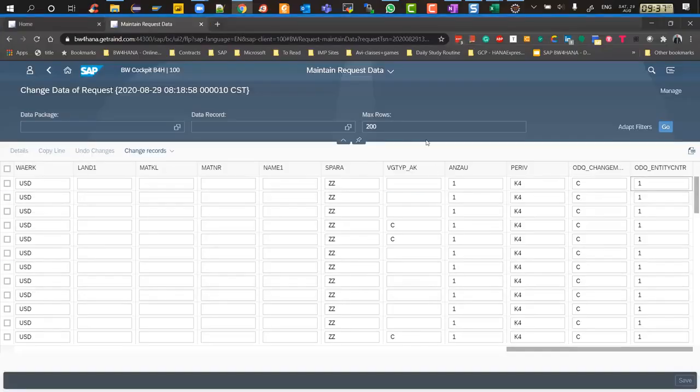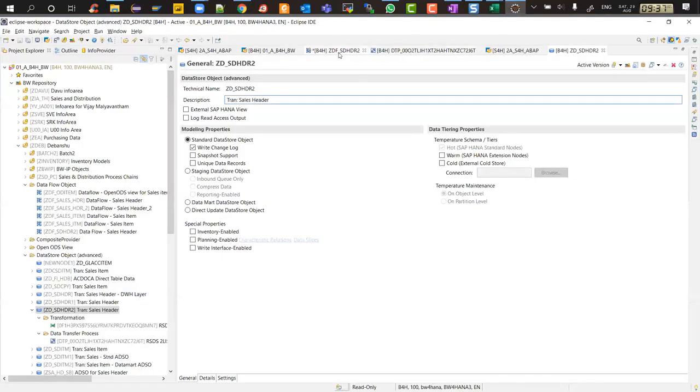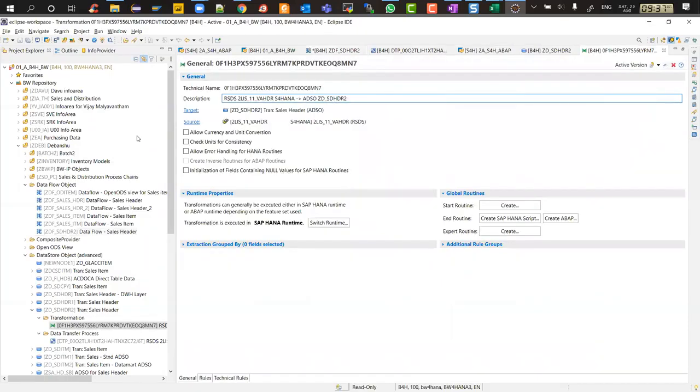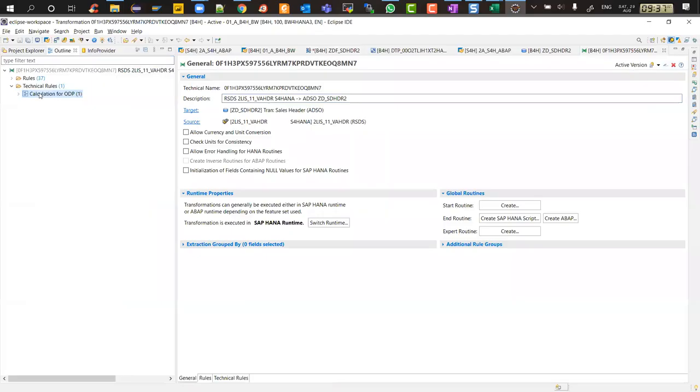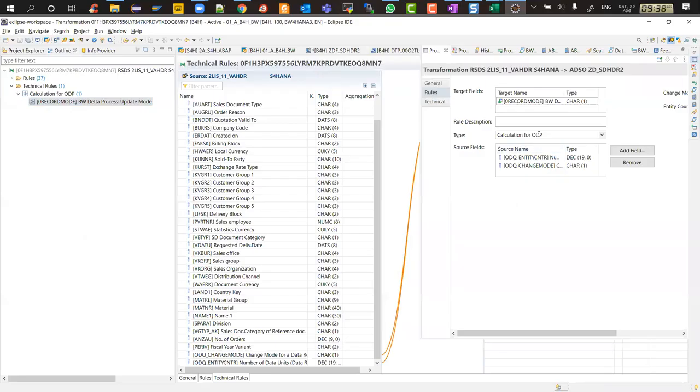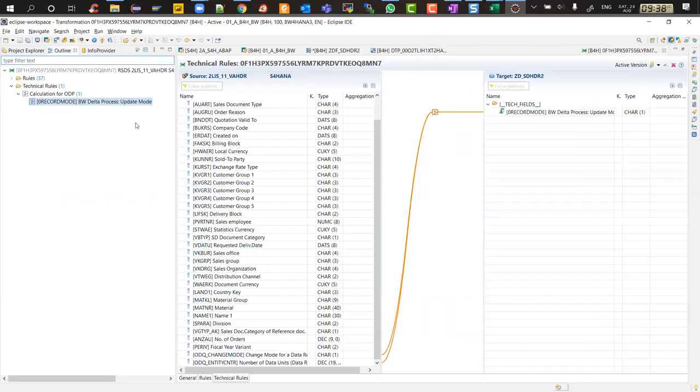That's what, in this transformation, if you go to the transformation, now I'll show you the transformation again. Just right click and say display transformation. Now here in the technical rules, I had a technical rule, calculate ODP. Here, I'll just go to the properties. You will see this is a special rule type, says calculation for ODP based on the source field entity counter, change mode, and the target is record mode, which will be calculated. Okay, clear? Any questions on this?